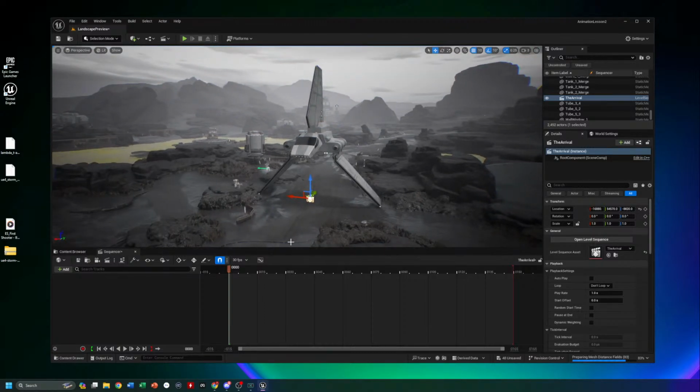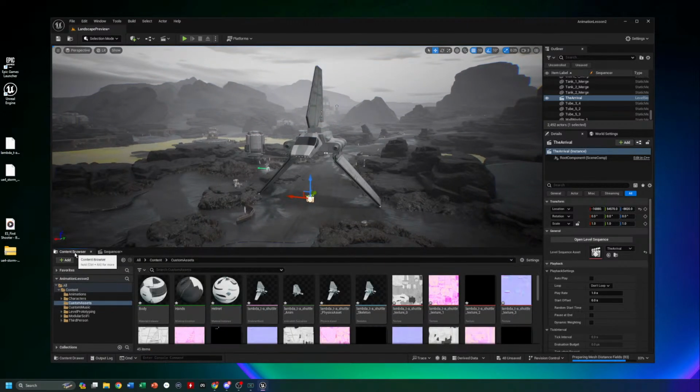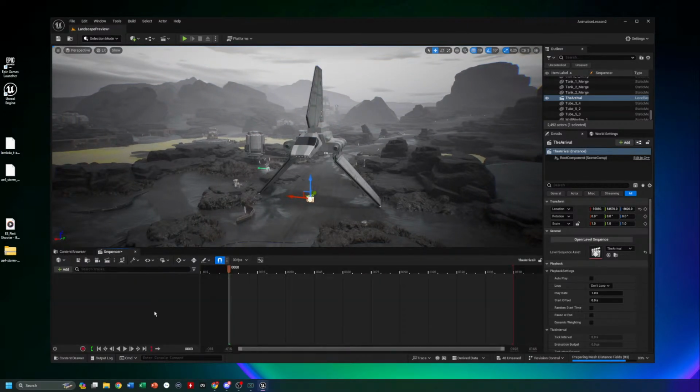All right, back to the animation sequencer. So what you see now is there's a tab for the content browser and a tab for the sequencer. And the sequencer is a lot like DaVinci Resolve.